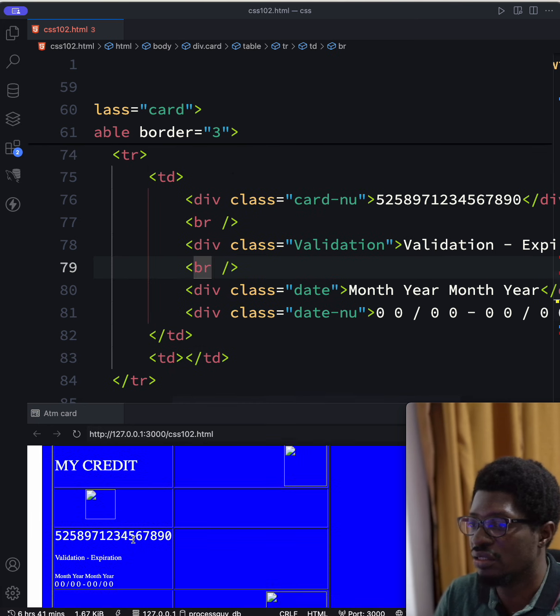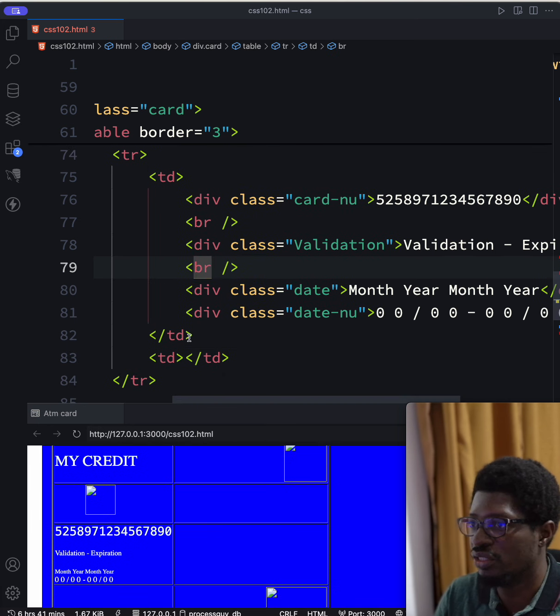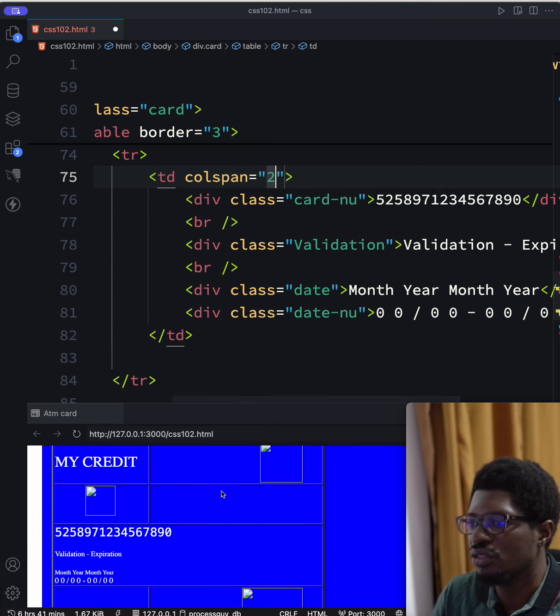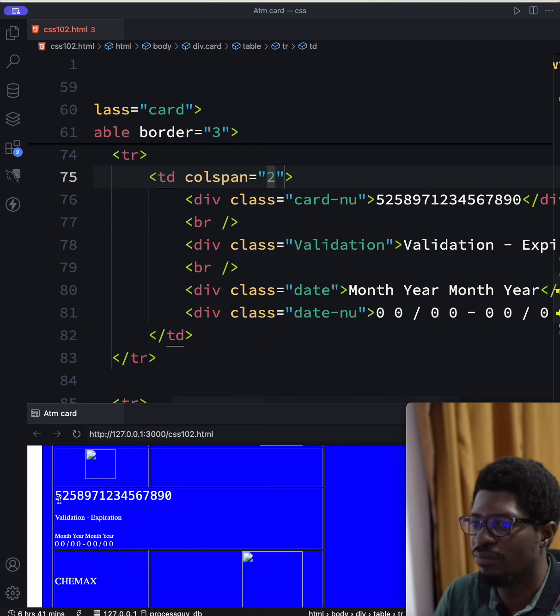There's column span and row span. The correct one is column span, so it is called col span, and you are spanning to 2. Notice what happened here. This one now properly takes in 2 rows.